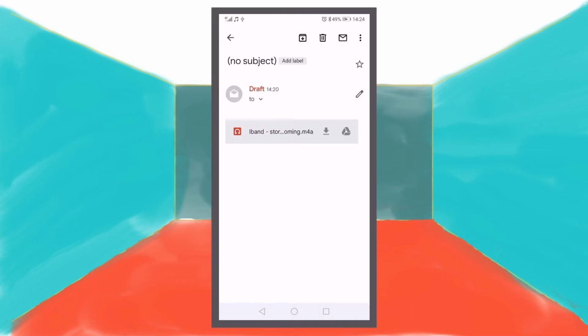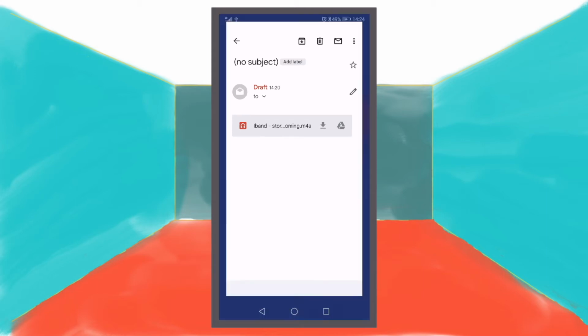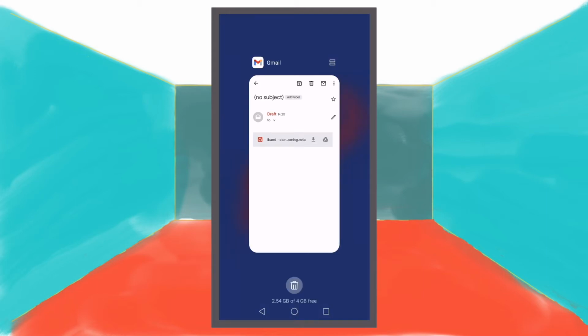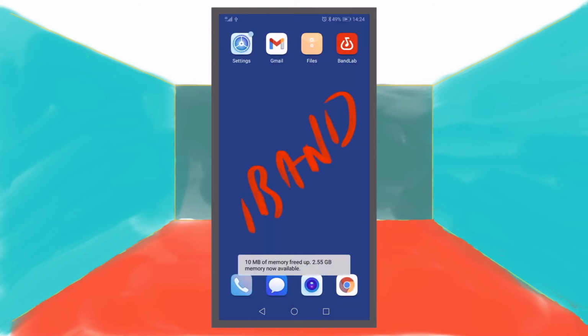Try restarting Gmail. If the attachment still won't download, close the Gmail app and reopen it, either by tapping on the square icon at the bottom of the screen, then tapping on the bin icon, then tapping on the Gmail app again.